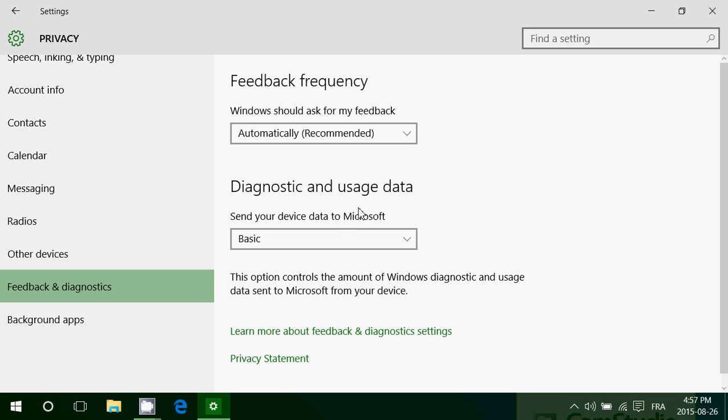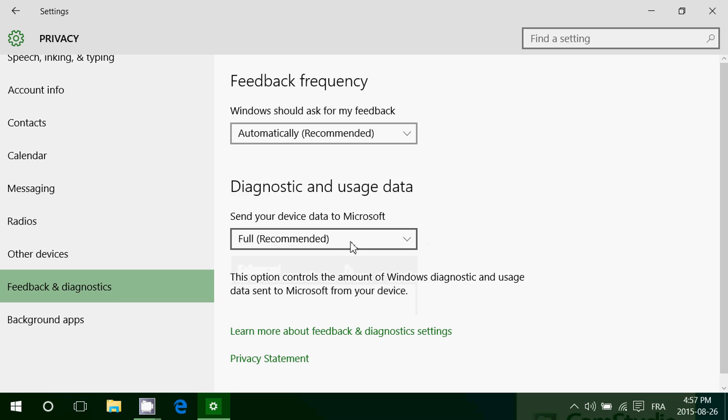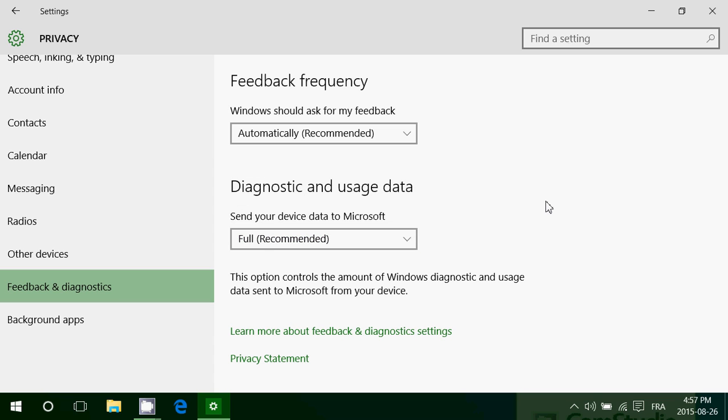So if you're scared of too much information being sent from your Windows 10 computer, you can change this to basic. If you ask me, I will keep this at full. I have absolutely no problem with this, because this is anonymous. And the more data they get from Windows 10 computers, the better they'll make the updates and the fixes for problems in the future. But like I said, if that's a problem for you, you can set it to basic. And don't search for an on-off switch. There is no on-off switch for the diagnostics and usage data.